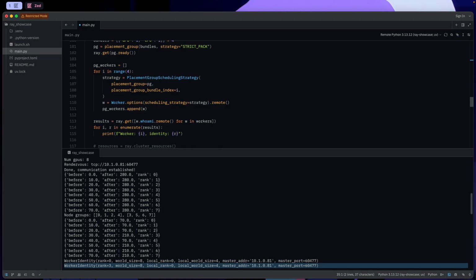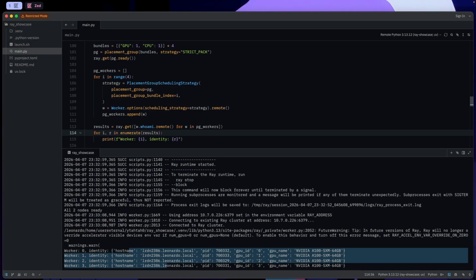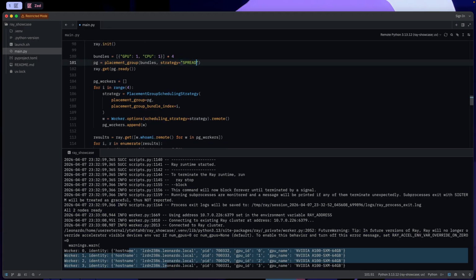I'm back, and we can see that all of them are on the same node, though we have two nodes, and now we're going to try a different strategy, spread. And spread is where Ray is going to try to put each bundle on a different node. Obviously, we only have two nodes, so it's gonna put two bundles on different nodes.